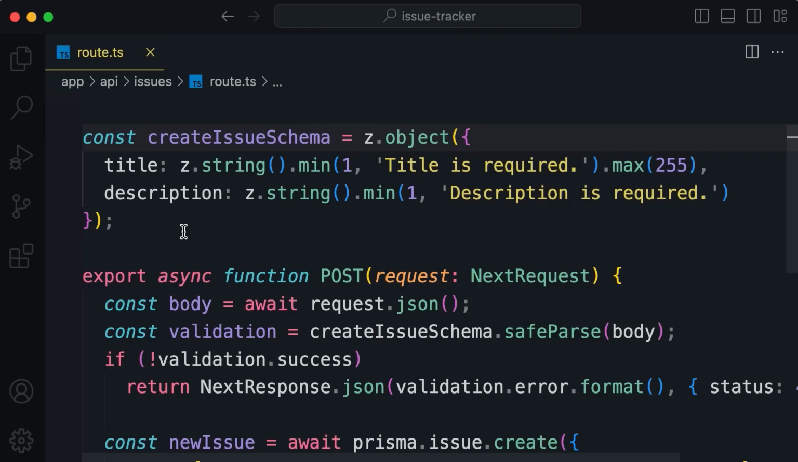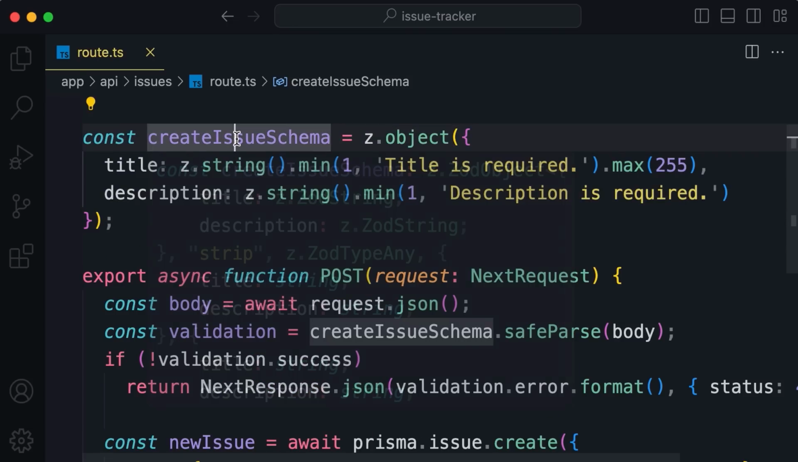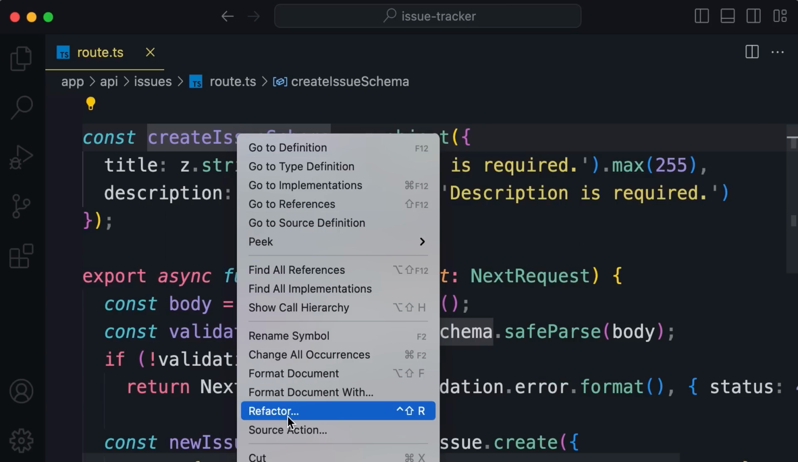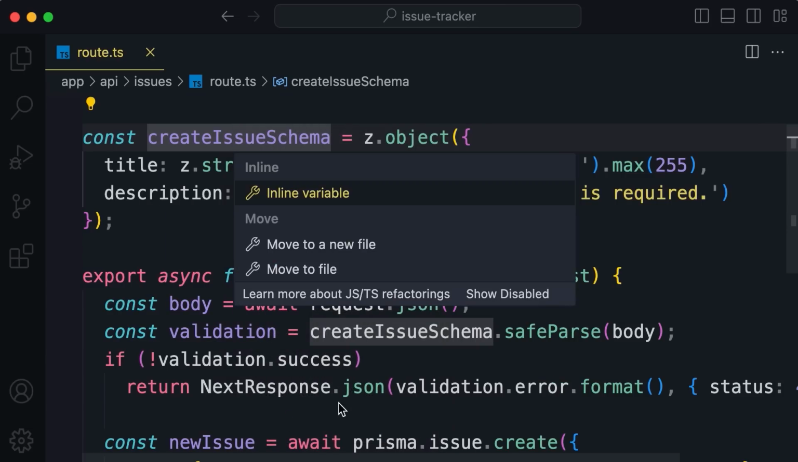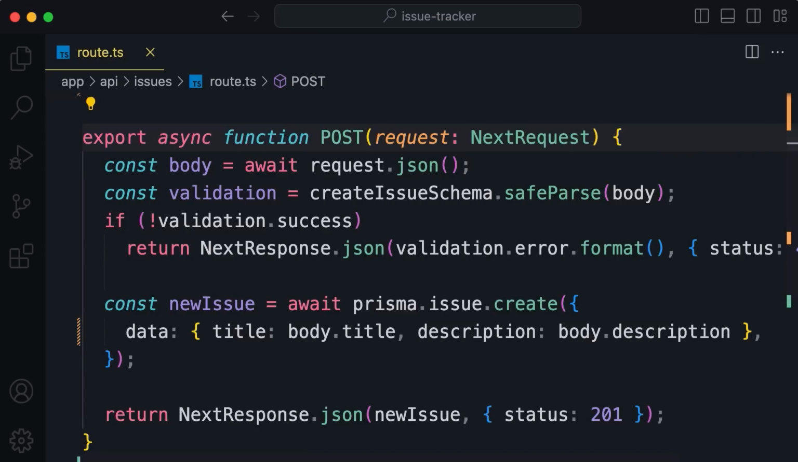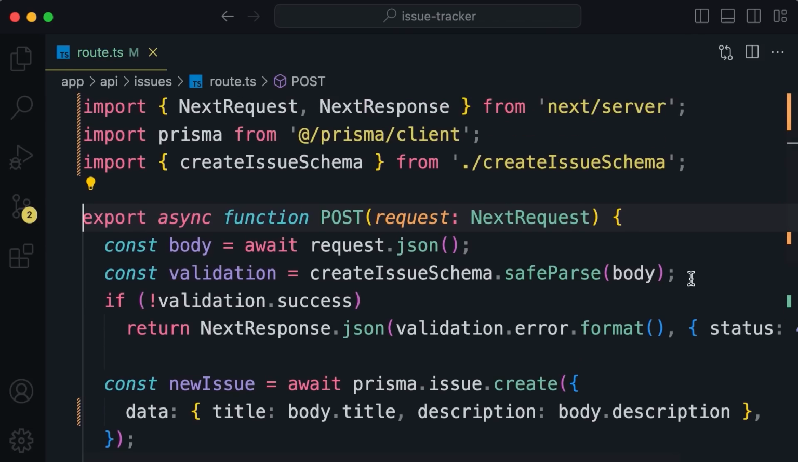To do that, I'm not going to grab this code and cut it and paste it somewhere else, because with that, our project will break. We'll have to come back here and explicitly import this schema from that other module. A better way is to use the refactoring commands in VS Code. So we put the cursor right here, then right click and go to refactor. Now let's move this to a new file. With that, as you can see, VS Code put our schema into this module and automatically imported it on the top. We didn't have to manually do this, right?